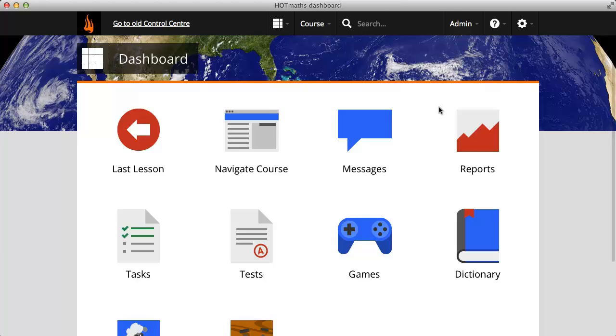Now if any of you has noticed my username that I'm using today, and also the name of the site HOTmaths, the HOT stands for Higher Order Thinking, so that's where HOTmaths came from. Alright, so I'm back logged on as a teacher now, and I'm just going to go back to the tasks homepage.